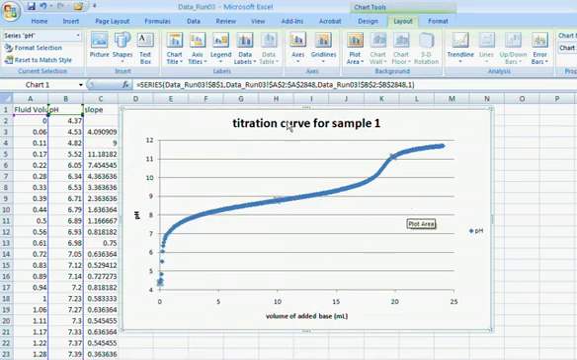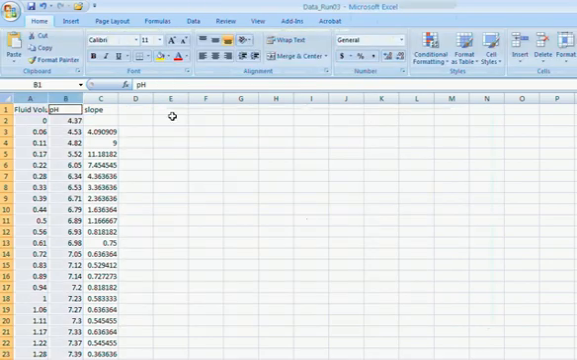Here's my graph. It's a graph where the data points take up the majority of the graph. The axes are labeled and it has a title. Now I can just print out this one page, this first page of the titration curve Excel spreadsheet. There's one of my curves.